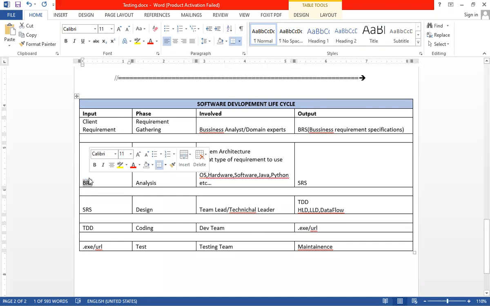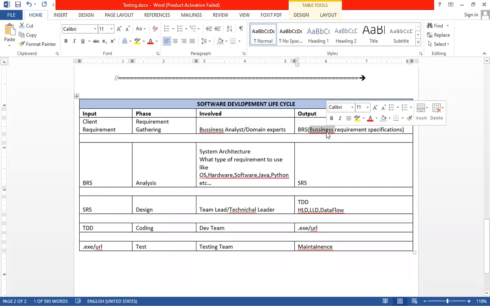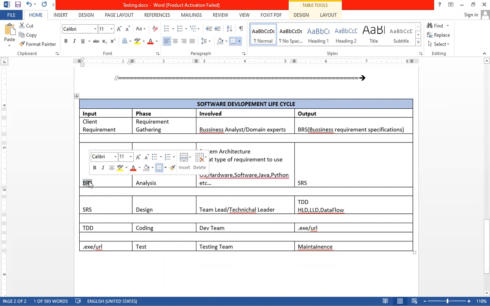So I already gathered the requirements, and the business analyst will prepare this document. In this document, it is clearly mentioned which kind of house we are going to construct, either duplex or simplex or apartment or whatever it may be, and what kind of expectations you have. All the complete information is mentioned here in the business requirement specifications. Then, based on your requirement, I need to do some analysis.